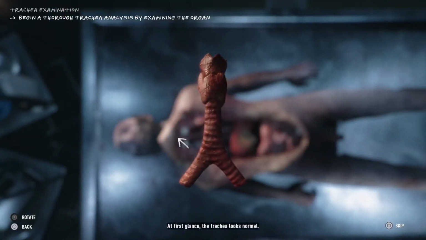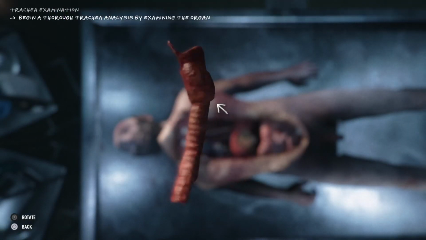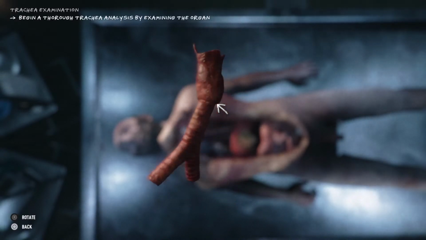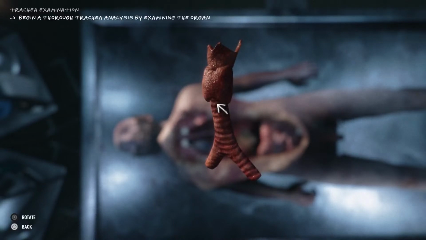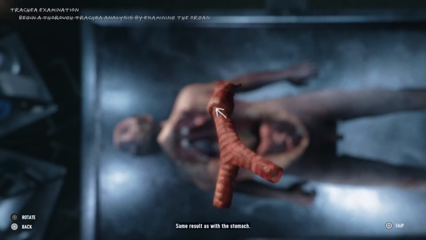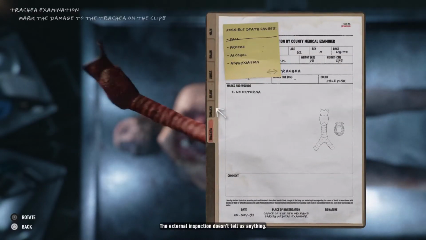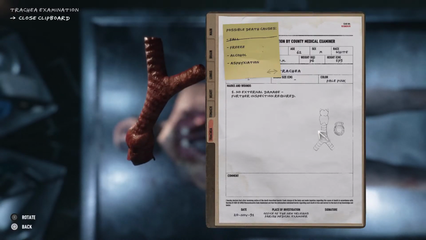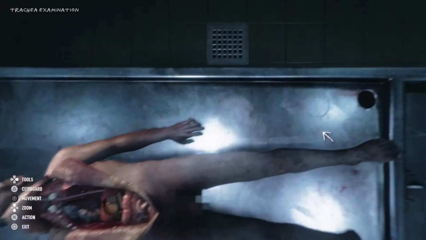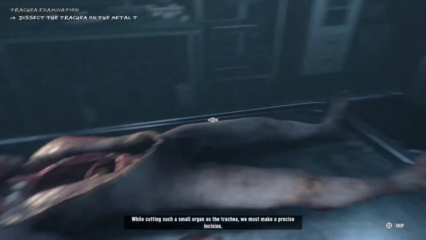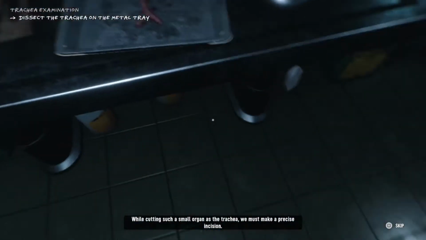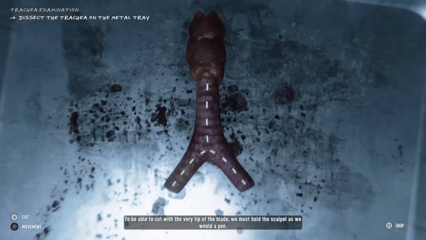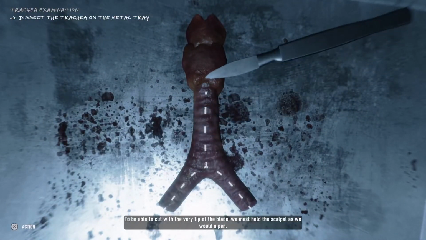At first glance, the trachea looks normal. Same result as with the stomach. The external inspection doesn't tell us anything. This time we'll cut on a tray. While cutting such a small organ as the trachea, we must make a precise incision. To be able to cut with the very tip of the blade, we must hold the scalpel as we would a pen.